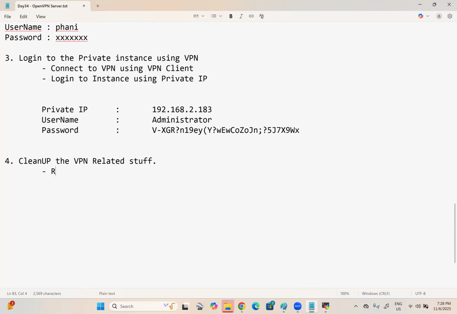Release Elastic IP. Sorry, not release. First, we need to disassociate the Elastic IP and then release it. Then delete the VPN server, delete the private subnet instance.